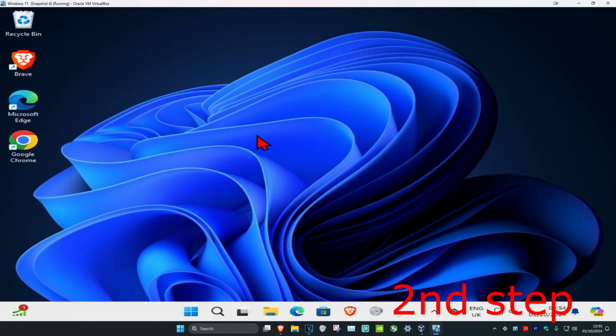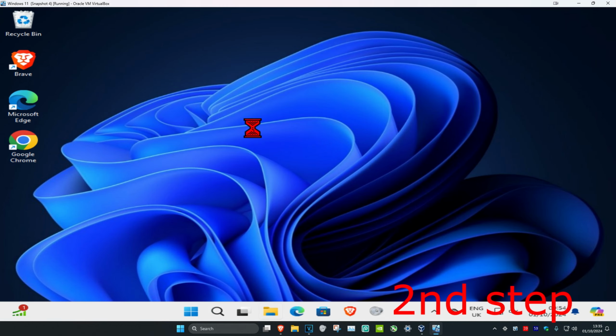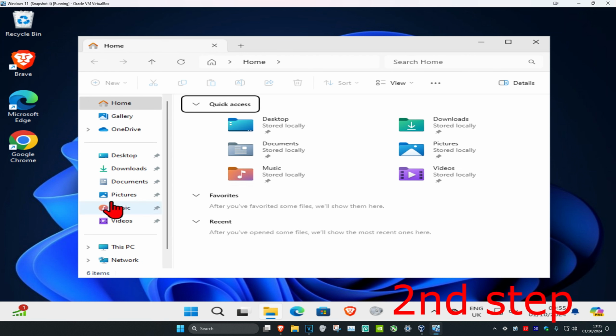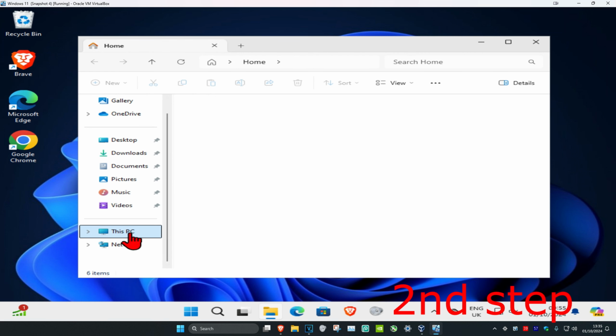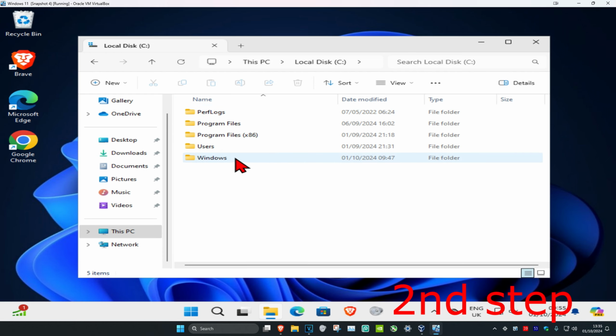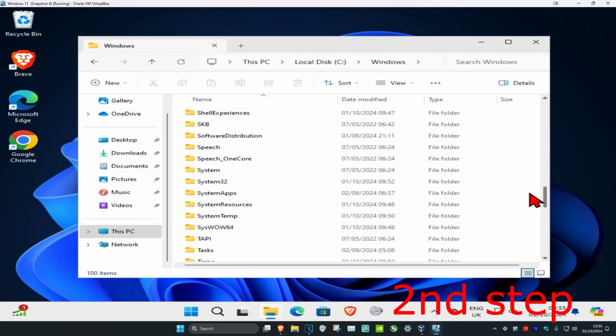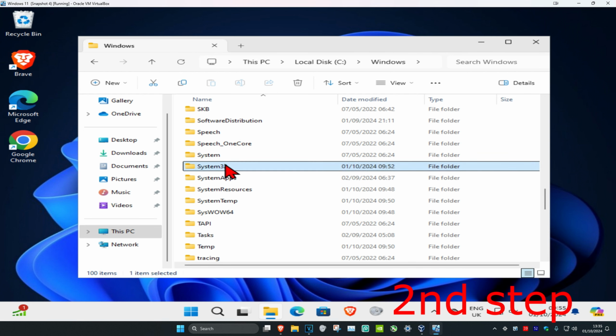And now for the second step, you're going to head over to search again and type in File Explorer. Click on it. And then once you're on this on the left hand side, you're going to scroll down and click on this PC. And then you want to find a drive that has Windows installed on it. It's going to have the Windows logo on it. That's how you know it's the correct one. Now you're going to double click on it. And now you're going to click on Windows. And now you want to scroll down until you find System32. Here it is. You're going to double click on System32.